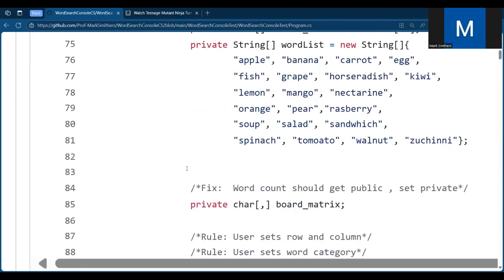Then I have myself a little note that I need to fix. And then I have the actual matrix of the board itself. So the board matrix is going to be n by n. Now, if you have a word search book, it's probably more n by m, where the rows are larger than the columns, so n would be greater than m.